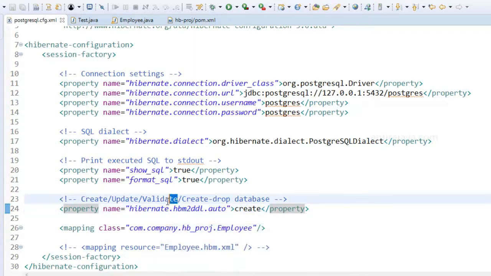The other option is validate and is pretty self-explanatory. So this option will allow Hibernate to check to see if there is any mismatch between the database and what it is expecting from the database. If there is a mismatch, then Hibernate is just going to throw an exception.